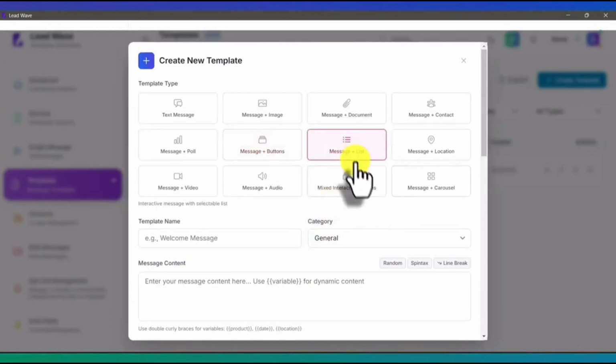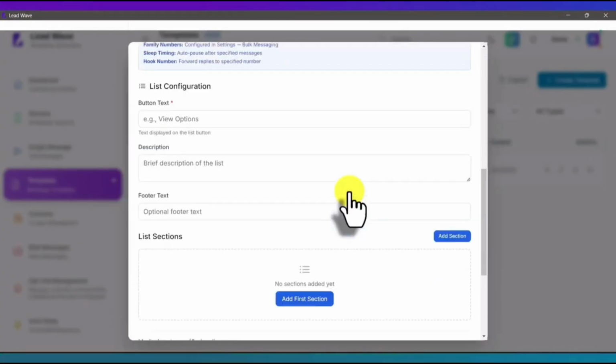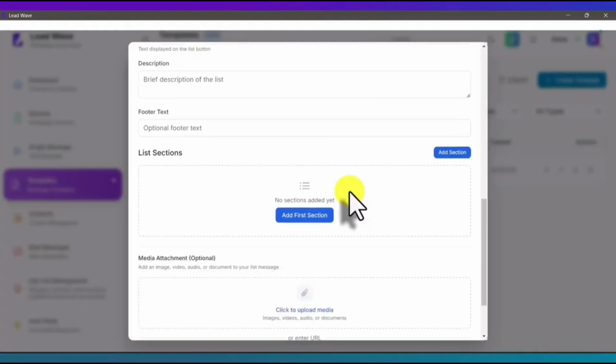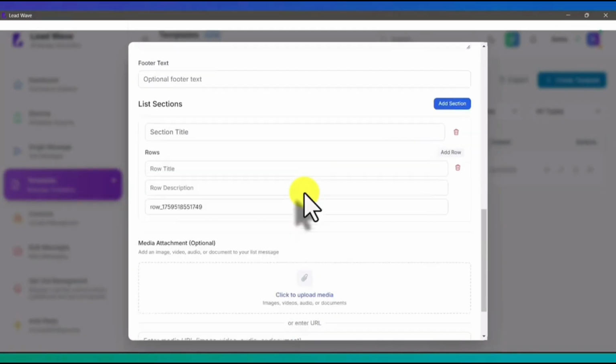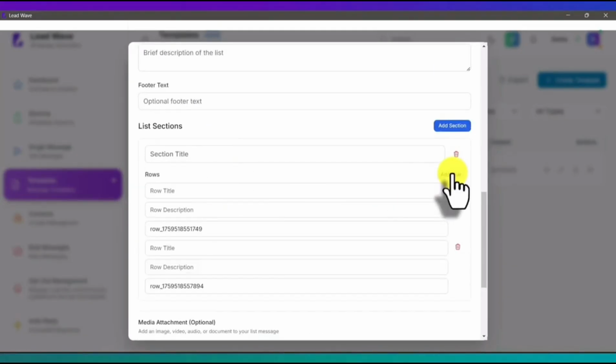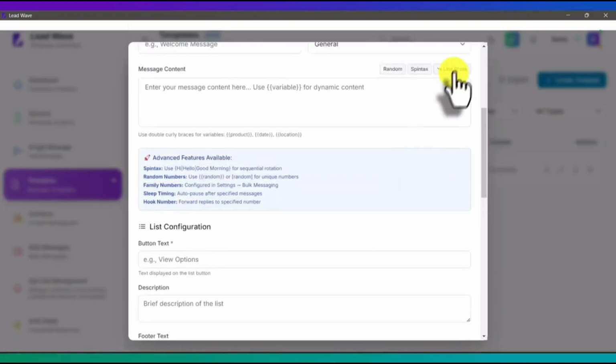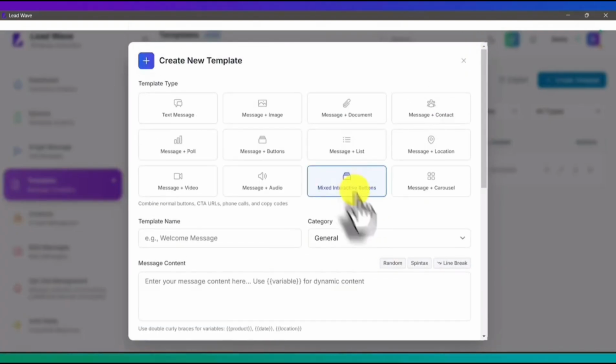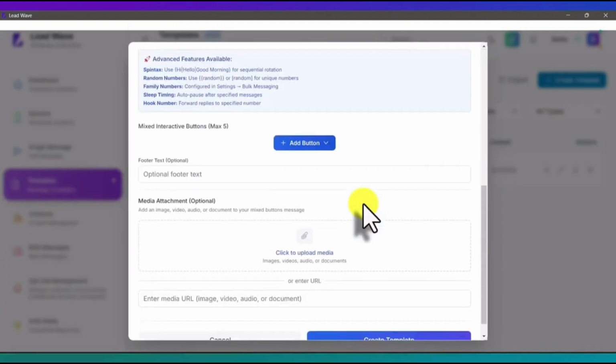Similarly, when I click on message plus list, the way we create buttons is slightly different from the way we create a list. When you are creating the list, you have to add sections here and specify each and every piece of information. Within the section, you can add more rows to cater to different requirements. When you click on mixed interactive button, you will be able to create 5 different buttons.